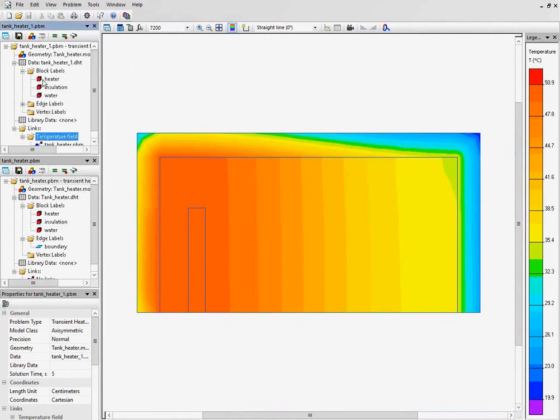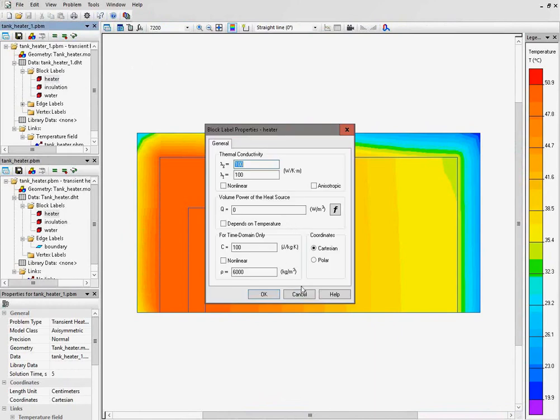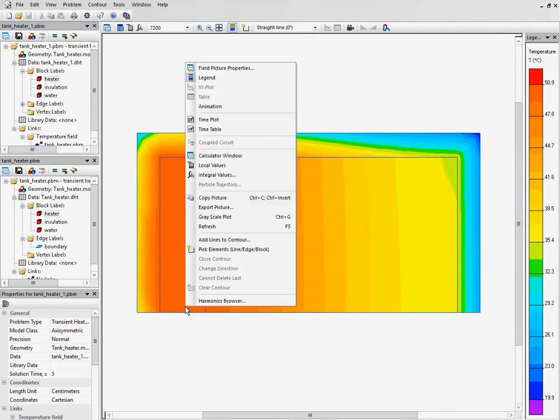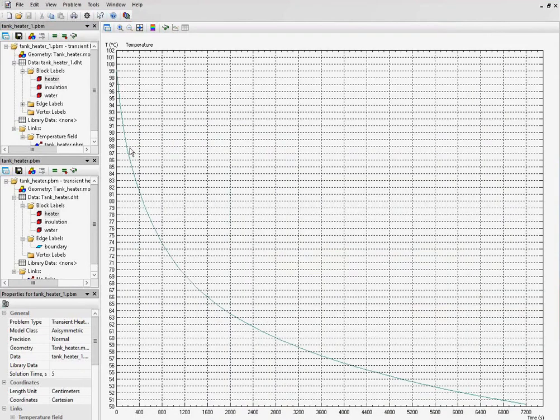Okay, we have switched off the heating element and simulated 2 hours long thermal process. You see the temperature drops below desired 70 degrees Celsius. Again, I can take a look at the temperature variation in time. So our goal is 70 degrees Celsius, and after about 20 minutes we should again switch on the power source.